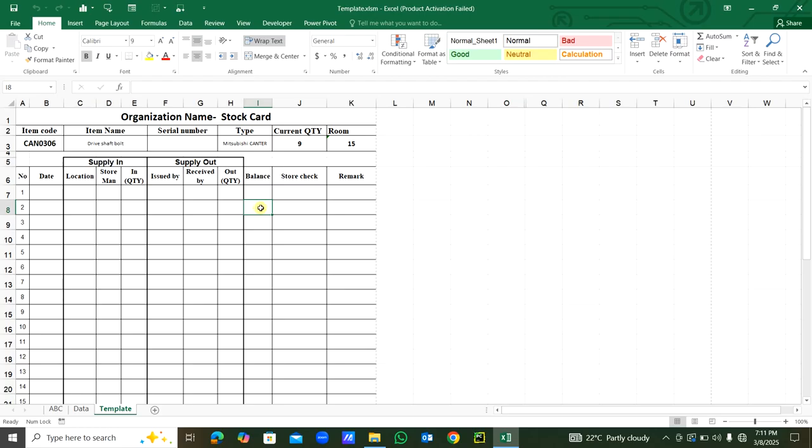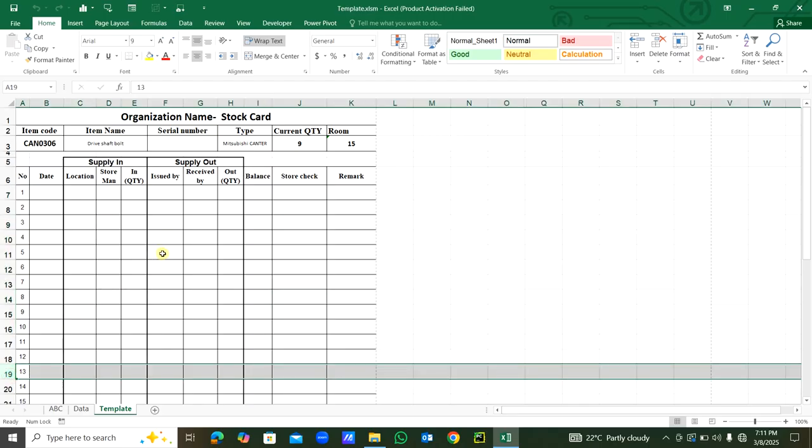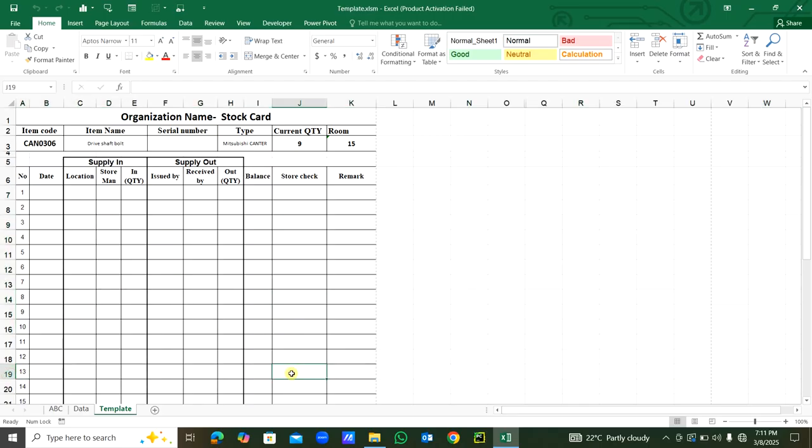Then monthly store check can be done here, up to this point. We have some records, and at this point there will be an audit for the store check using the stock card and the physical store. This will be easy for store management with the stock card system.